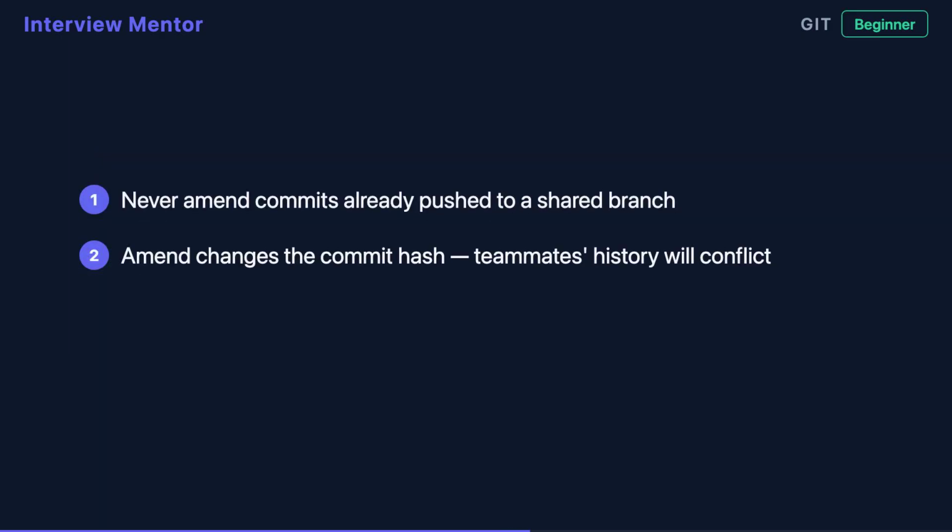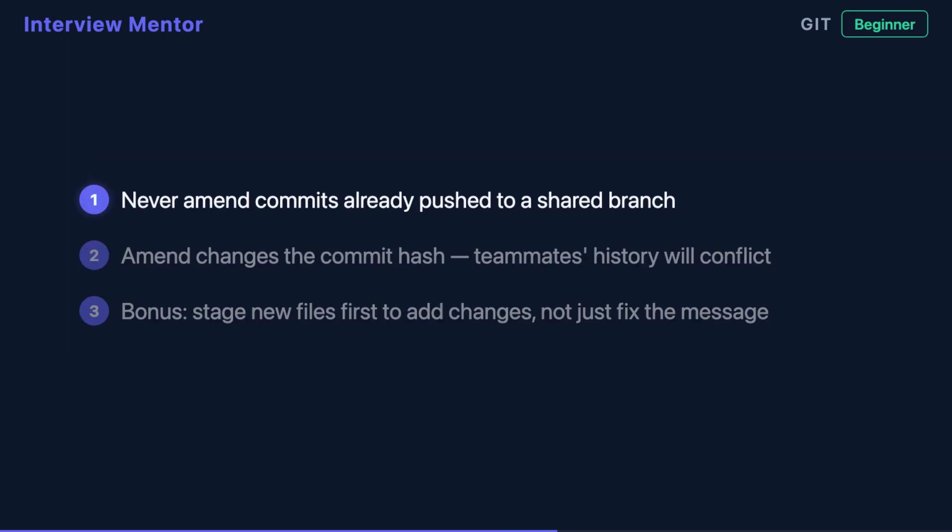This is the critical rule. Never amend a commit you've already pushed to a shared branch. Other developers have based their work on that original commit hash, and replacing it will cause conflicts for the whole team. One more thing. Amend isn't just for messages.